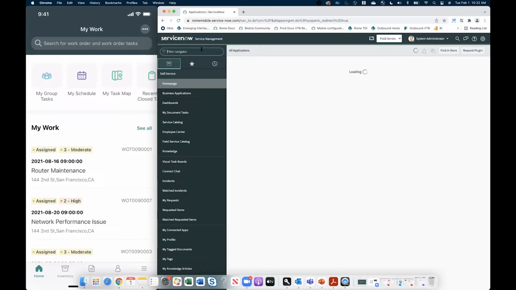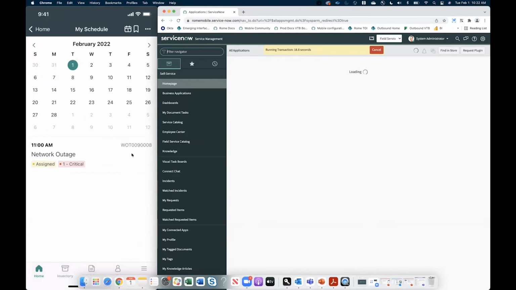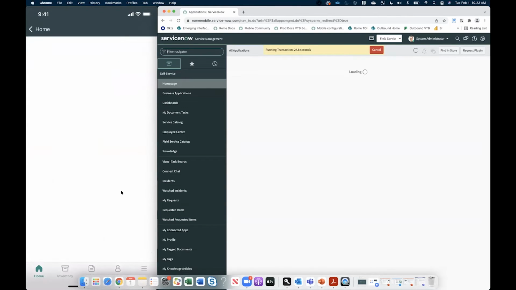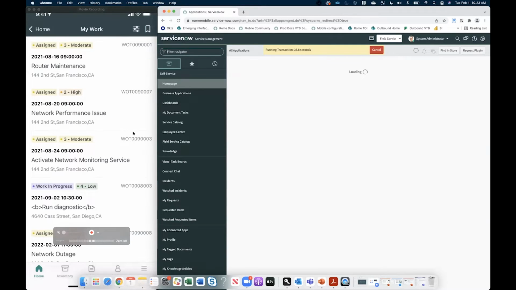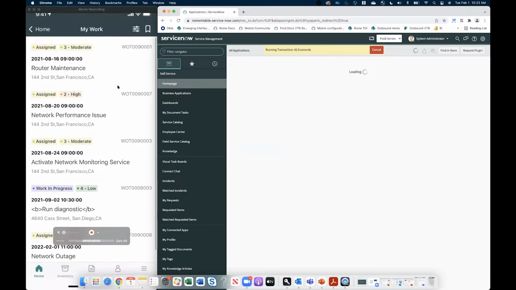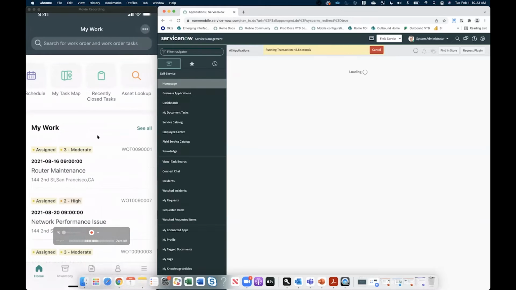So the first thing I do is check out this out-of-the-box app and see what is currently available to me, right? So this out-of-the-box experience shows me my group tasks, tasks that are on my schedule. I can see there's a task that's assigned to me today. I can see my task on a map, as well as closed tasks, or be able to look up assets. And then underneath this, I also have a list screen that shows me all of my work. And I believe this shows me out of the box all tasks, regardless of the priority. So I think I'm already close to what I need here.